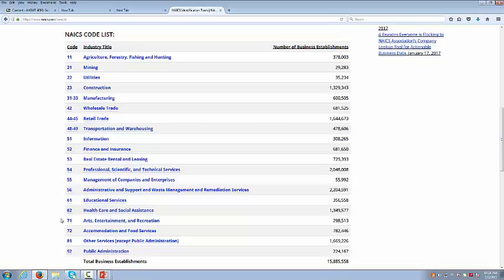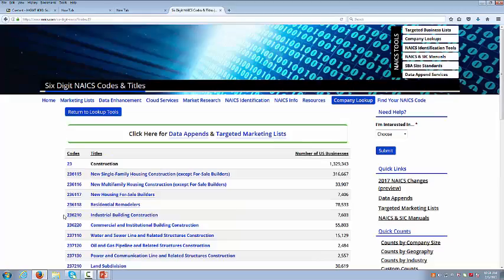Now, not all construction companies are created equal. So if you actually click on construction, you'll see that new single-family housing construction is 236115, or residential remodeling is 236118. The full NAICS code is 6 digits. The abbreviated codes start with 2 digits. And using those codes, you can find a lot of information about the industry that you're looking to research.